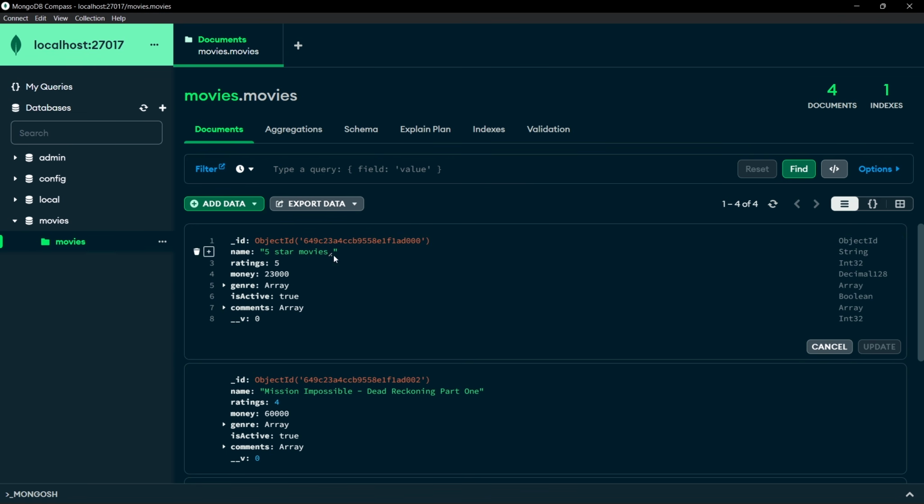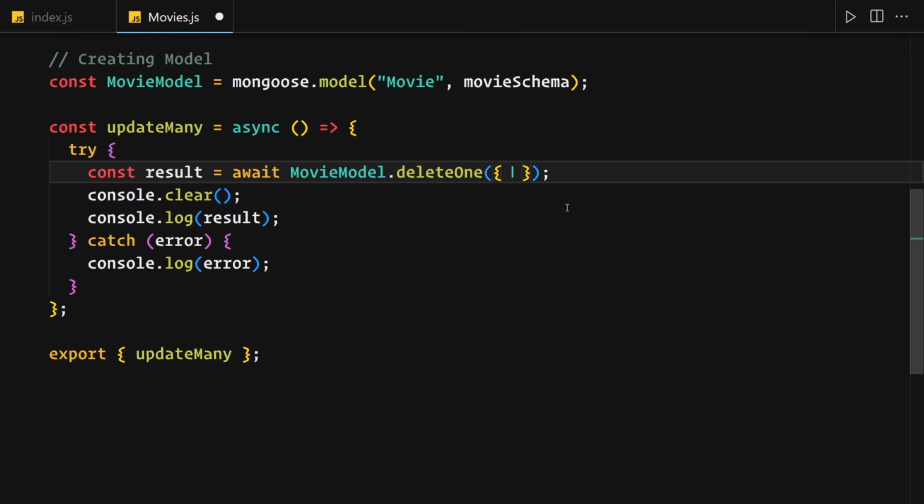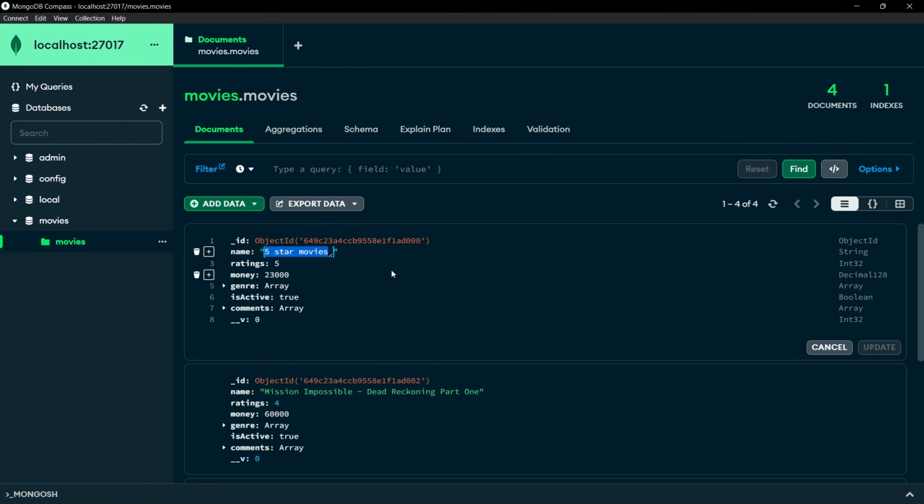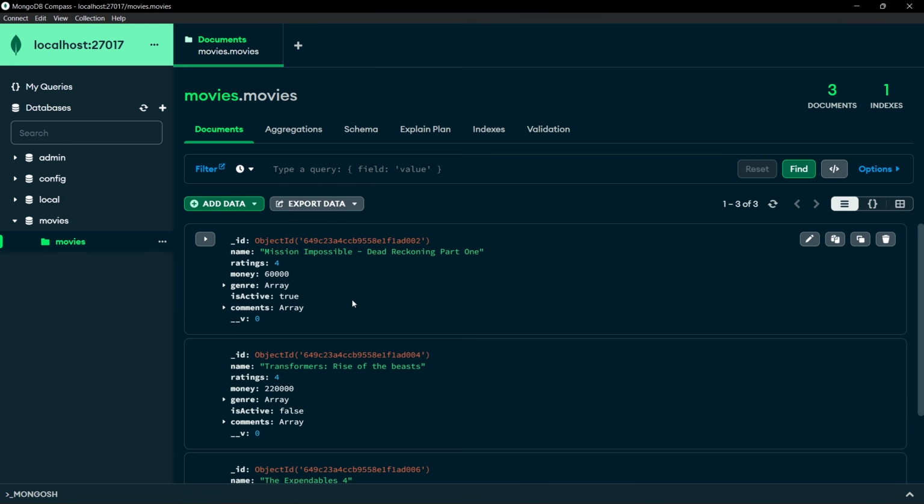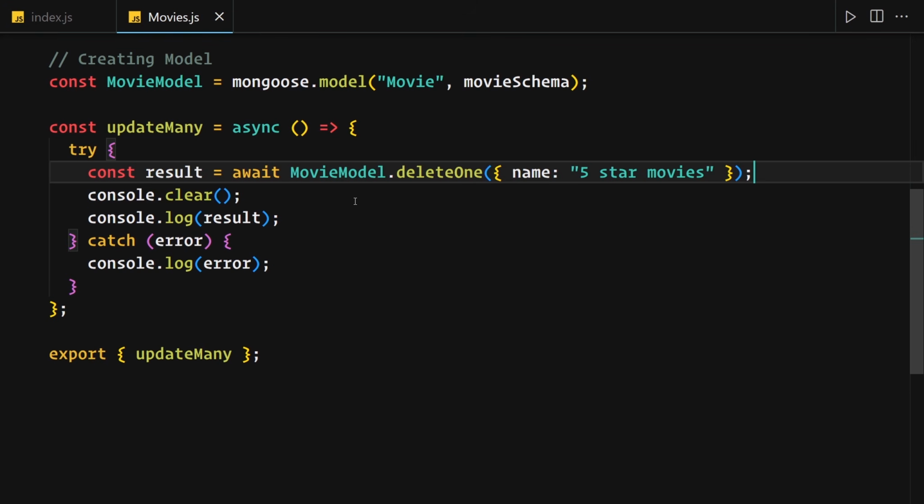Now if I want to delete this movie, I'm going to delete it by its title. So I'm going to select the title, copy that, and specify the name right here, and the name will be 5-star movie. I'm going to save this file, and now if I hold Control and hit R, here you can see that movie is totally gone. That was it about how we can deleteOne and how we can findByIdAndDelete.